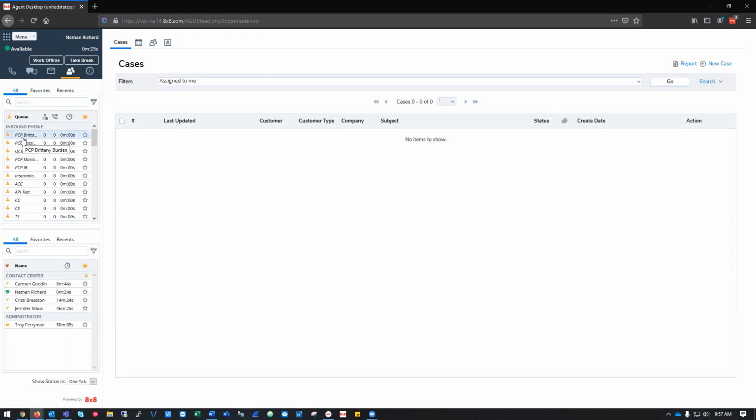So if you're in sales, customer service, quotes, PCP, you'll see that particular queue listed here. For our test environment, we have them all listed. You're not going to see all of those, just the one that you're in. And then down here at the bottom, you're going to see available agents that are currently logged into the system and that are either available directly or available to work offline.